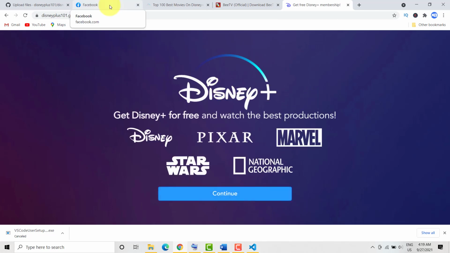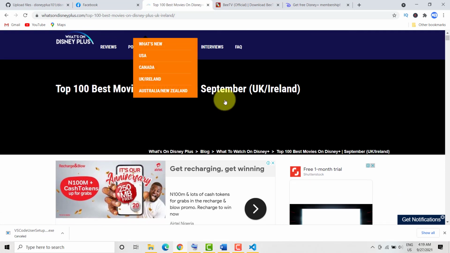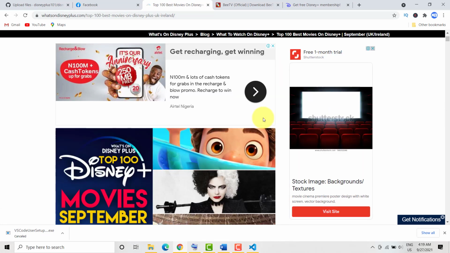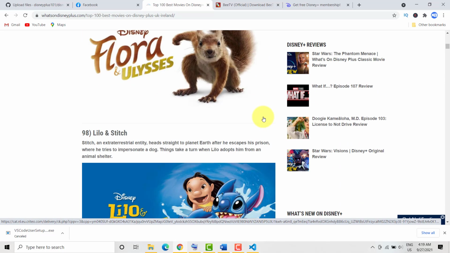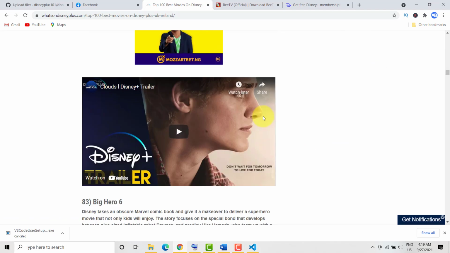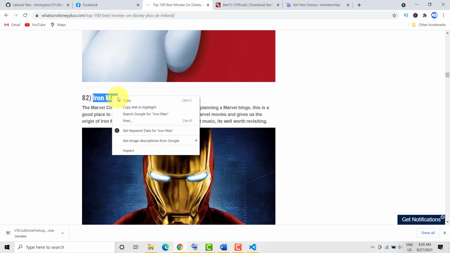So now you're going to promote this website on Facebook. If you come to this website, which I'll leave the link in the description, it shows you a list of the best 100 movies on Disney Plus. So you can just go through these movies and pick any of them. As you can see, there's a lot of movies. Let's use Iron Man as an example.